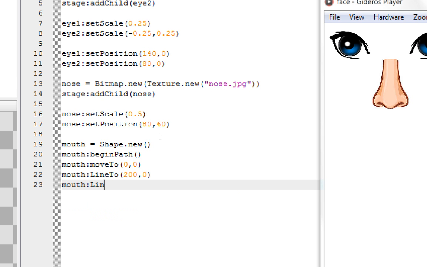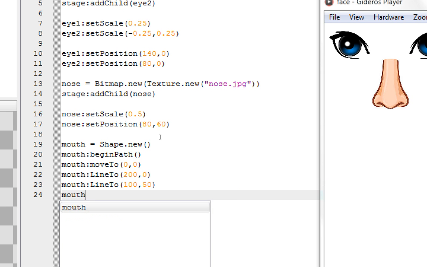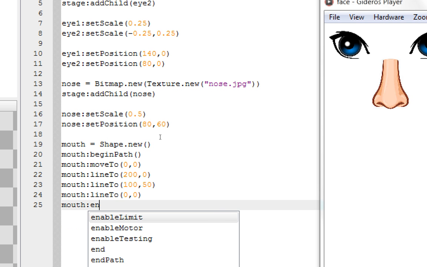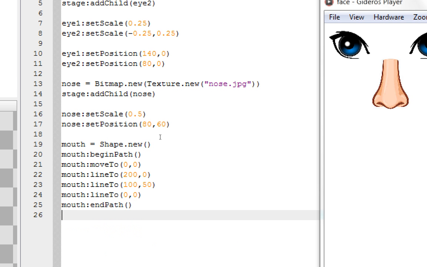I'm going to again do a line 2, 100, 50. And now I'm going to close up my polygon, which is actually just a triangle. Line 2 with a little l back to the start. And when I finish drawing a path like this, I should end path. That should complete the specification of my mouth. Let me add the mouth to the stage.